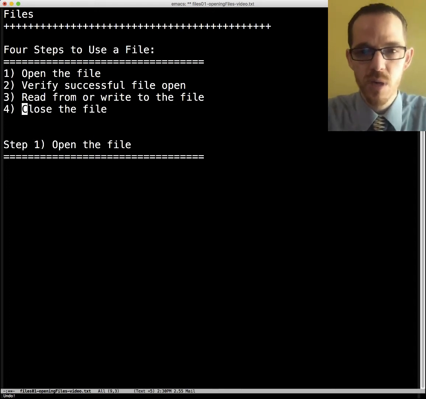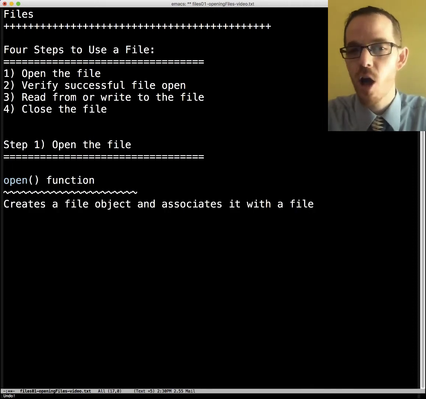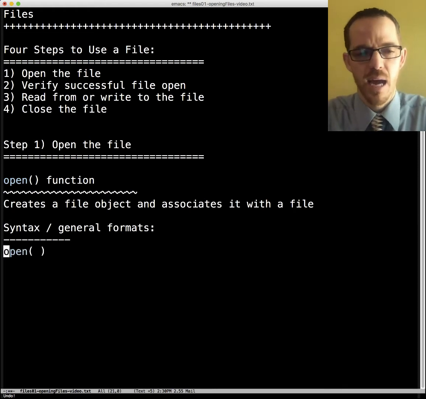To be able to do this, we need to use the Python built-in function open. And what this does is open creates a file object. That's a new thing probably that you're not familiar with. Creates a file object and associates that object with a file that we specified. So let's talk about the syntax. How does it know that?